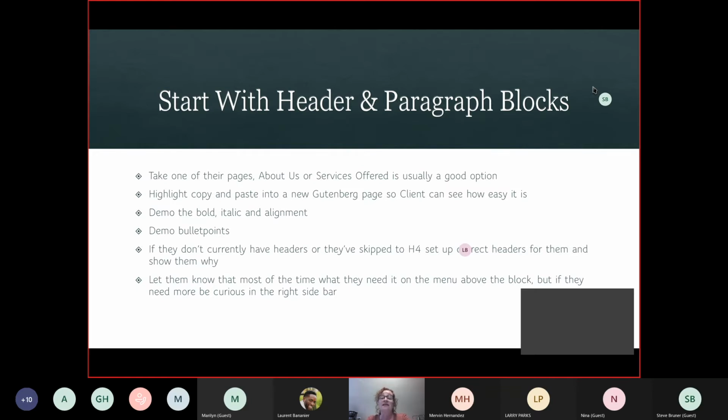After that, the next thing that I like doing is, like I said, I just grab that content and throw it into a new page so they can see how easy the content can come in. From there, I like demoing the bold, the italic, the alignment. I'll work into bullet points. If they don't have their headers set up correctly, I show them at that point how to do it and how easy it is to shift from, say, an H2 to an H4 and get things all correct.